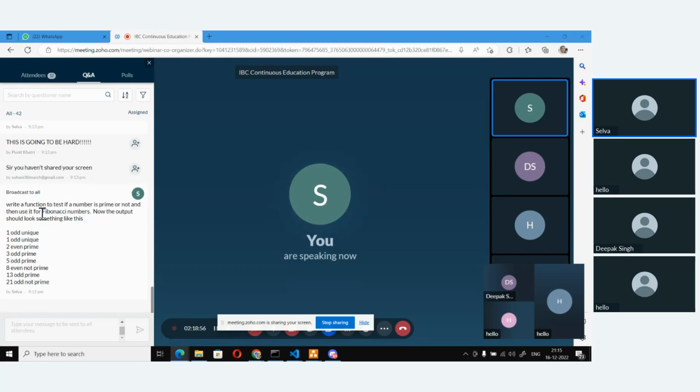Now you should see the output like this: 1 odd unique, 1 odd unique. You can leave this because 1 is neither prime nor not prime. So for 1 and 1 you can leave it. From 2 onwards, 2 is even and it is prime. 3 is odd and prime. 5 is odd and prime. 8 is even and not prime. 13 is odd and prime. And 21 is odd, but it is not prime. So the output should look like this. Ultimately, this is what I wanted to do. I hope this is clear to you.